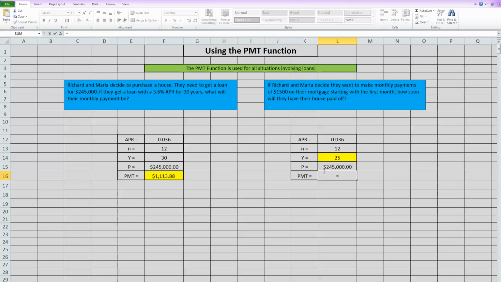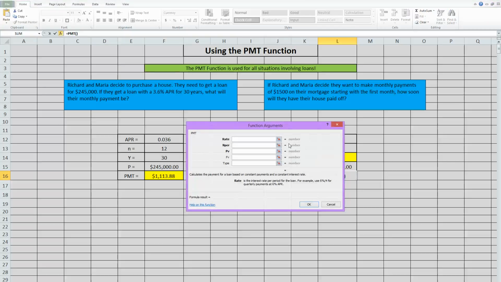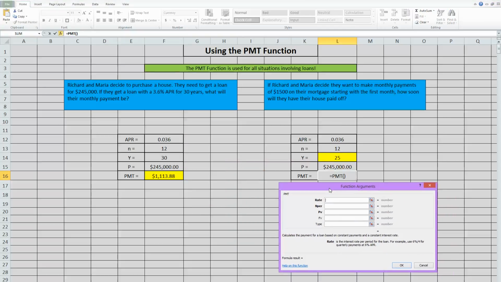So equals PMT, and then open the first parenthesis before you hit that function button right here. Now, once you hit the function button, rate is APR divided by N. N per is N times Y. And principal is a negative of the principal number. We leave FV and type blank.